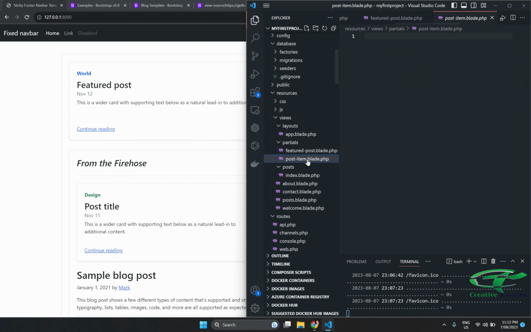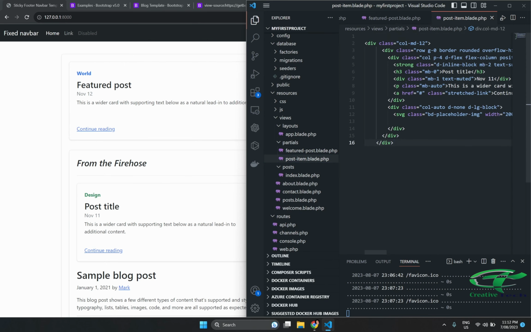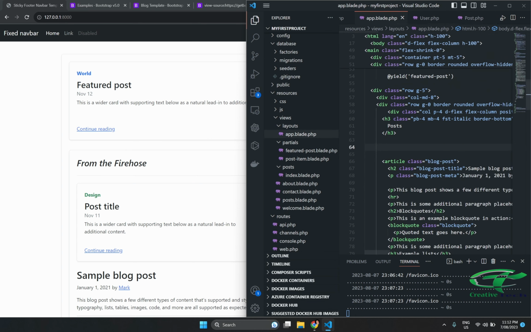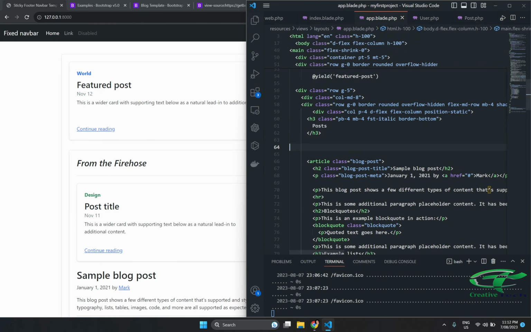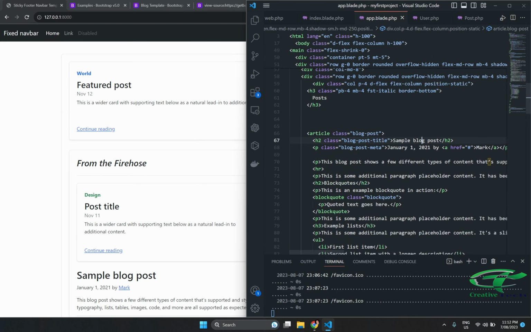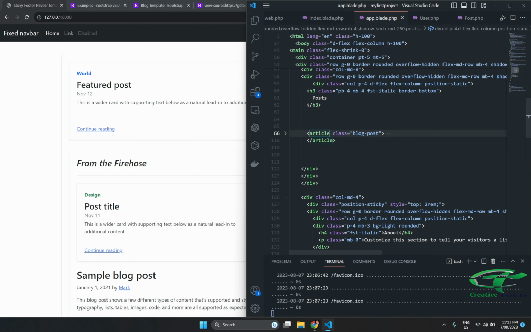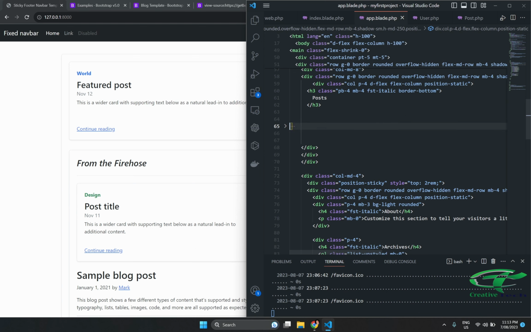Okay, so the post item, and paste that code here. And now let's close it, and close this one as well. And now we have this simple blade post. So let me, I will just cut this one.